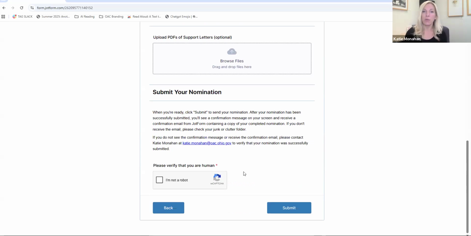When you hit submit, you will receive a confirmation message. It'll appear on your screen saying success. You do want to make sure that you see that message. You will also receive a confirmation email from JotForm confirming that your nomination submission went through. If you do not receive either of those, please reach out to me, because we do want to make sure that it went through. And if something weird happens, we just want to make sure we catch that and that all of your work didn't go to waste. So don't hesitate to reach out if you have any questions about that portion. After you hit submit, you'll be good to go, and then you'll wait and see, and that's it.